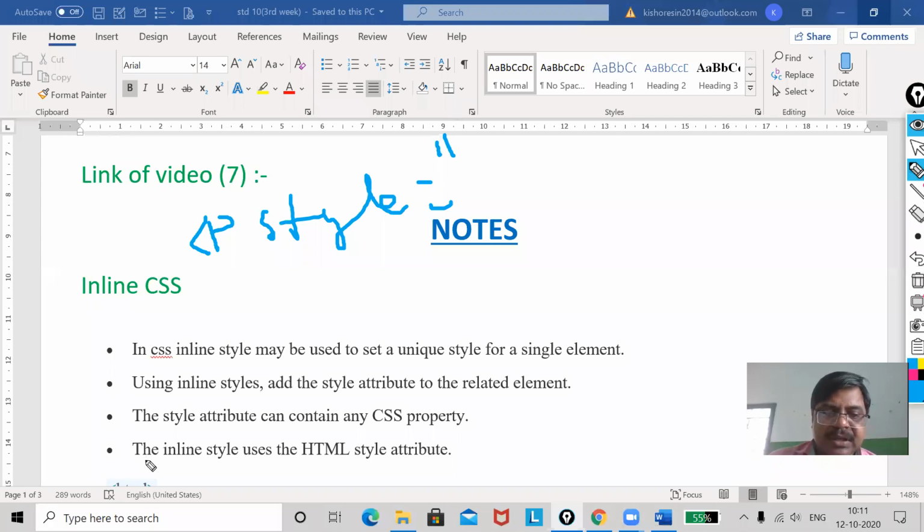The last one, the inline style uses the HTML style attribute. I already said that. That means whenever you are using the inline style, there you have to use the HTML style attribute. Understood? Now, I am going to discuss the coding.